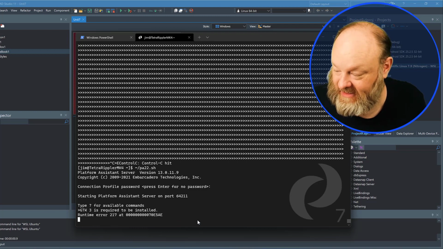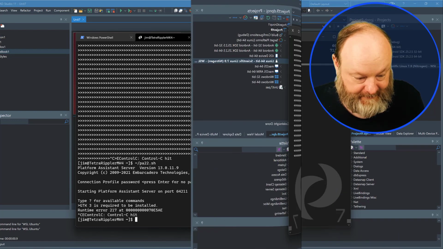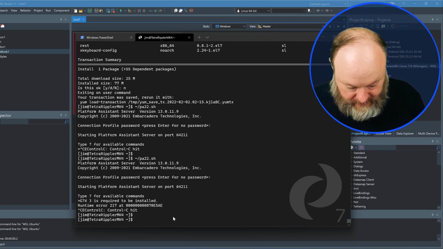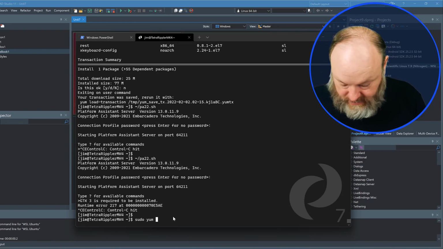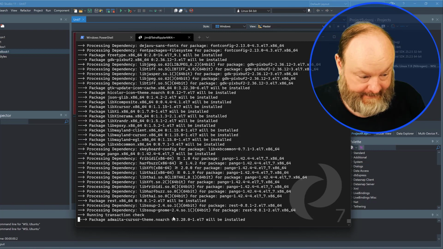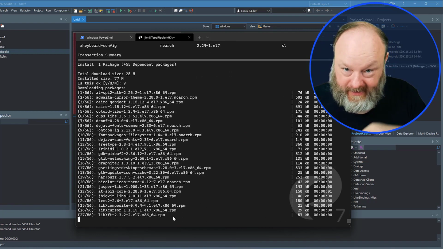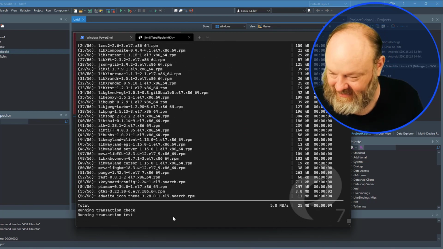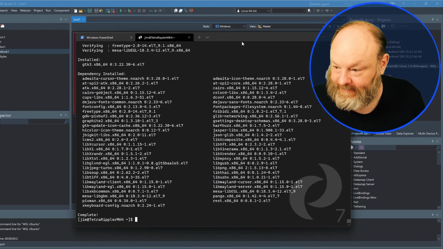Oh, I don't have GTK3 installed. Let me fix that. Okay, I'll read the docs real quick. I think all I have to do is say sudo yum install GTK3. Yes, I will update the script with that as well, assuming that fixes it. Hopefully that fixes it. Okay, let's try it again.